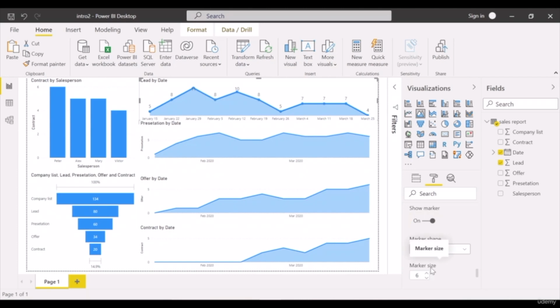Also, let's change the heading. Power BI uses the column's name for auto headings and it looks unwieldy. Write Leads. Font size 16.